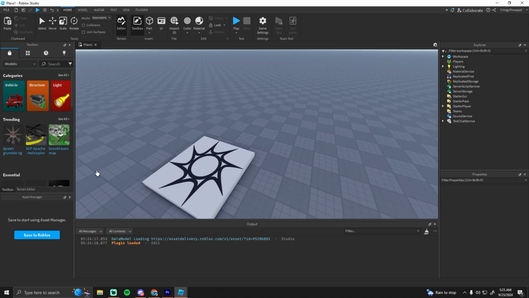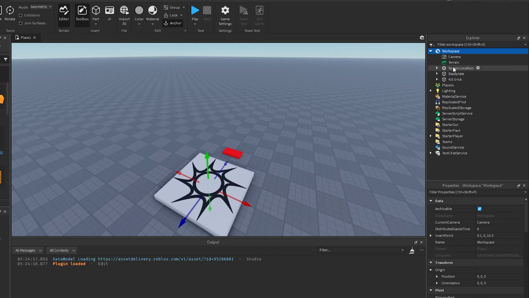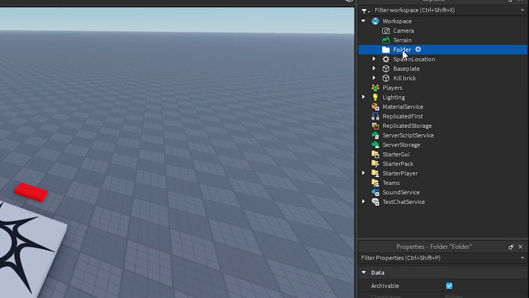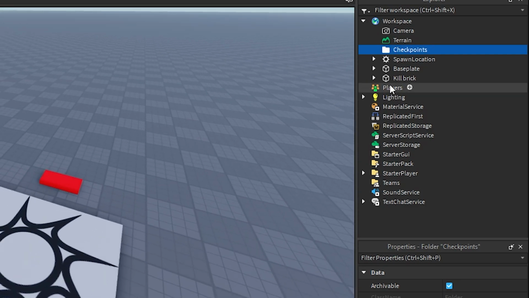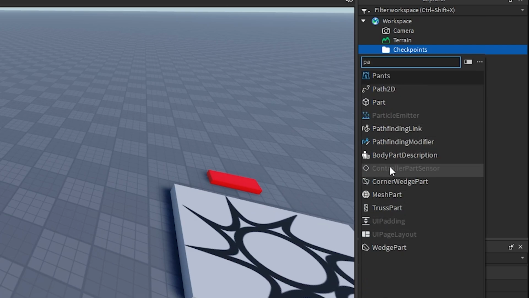All right. So the first thing I want to do is get a kill brick, just for testing for now. But the first thing we want to do is make a folder in the workspace, and I'm going to call this Checkpoints. In this folder is where you can actually make your checkpoint. This is going to be pretty simple to make.